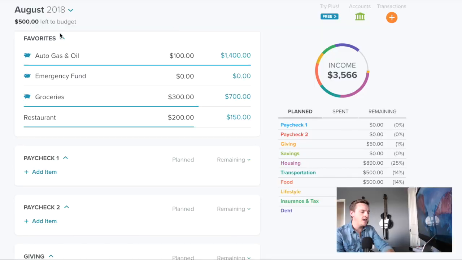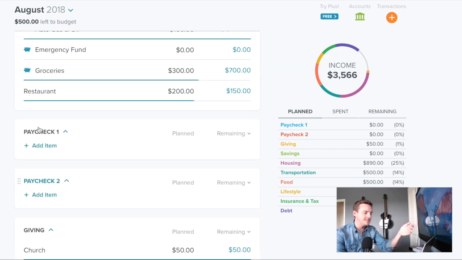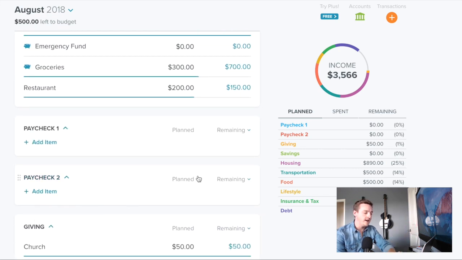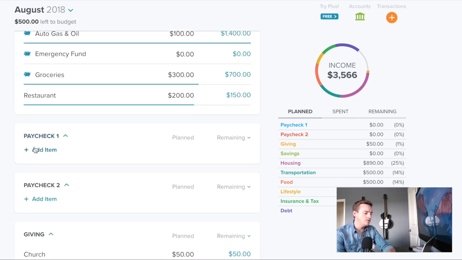All right, let's jump in to my EveryDollar account here. And so what we're going to be looking at is if you are paid weekly and you're using this EveryDollar system that I highlight in another video, where you change the groups to paycheck names. So if this person is paid twice, they have two subgroups named Paycheck 1 and Paycheck 2.